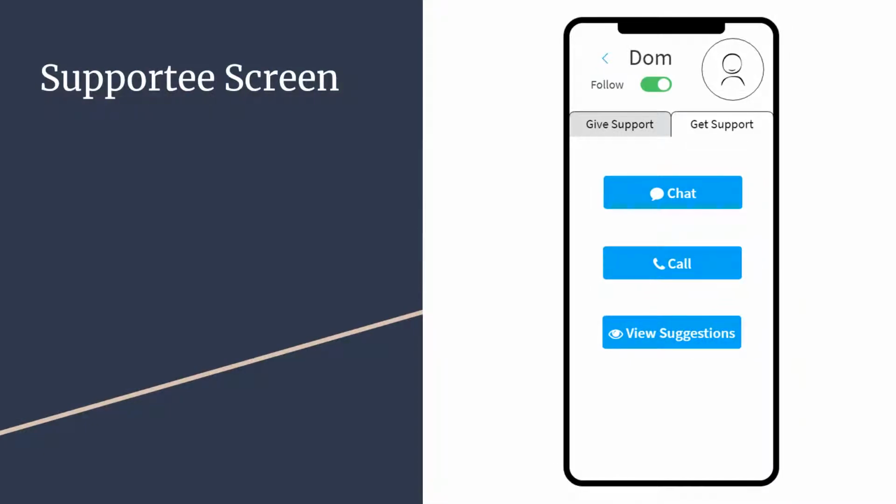And if we move over to the support screen tab, we can see that the options are again similar in that they can call and chat the person that's supporting them, and there's also a toggle at the top to follow the person that is supporting them, so they can get updates if they change anything or make any other suggestions for security settings and take a more active role in their family security.